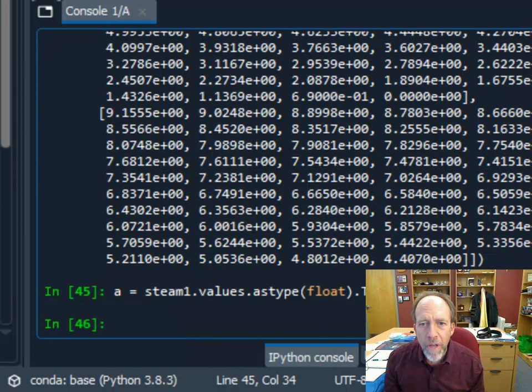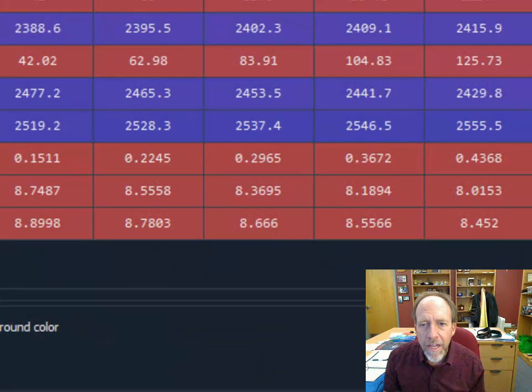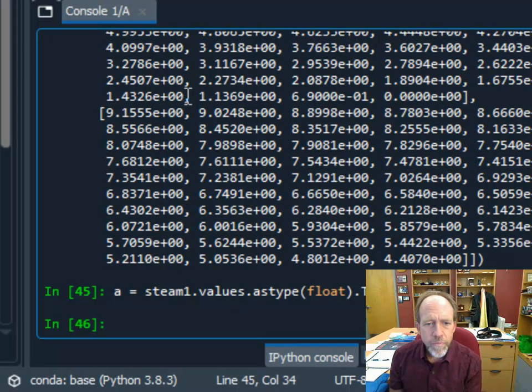And now I've got a new variable a, and if I went back up here to a, I could look at it, and it's the values as floats and transposed. Well, that's kind of cool. I mean, it has a lot of capability.